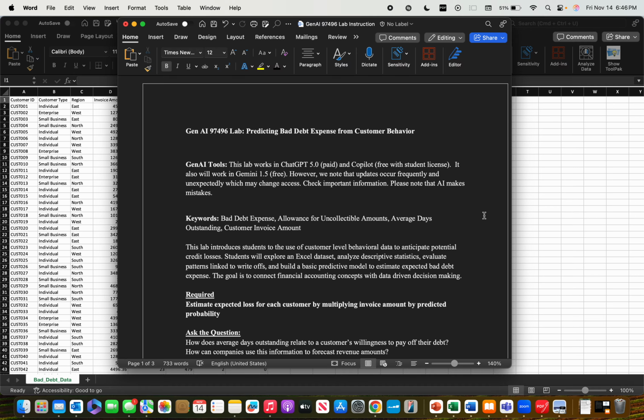All right. So in this lab, we're going to be predicting bad debt expense from customer behavior. Now we have an Excel file with 100 customer accounts, some at the enterprise level, individual, some at the small business level. And this Excel file has information of their credit scores, of their invoice amount, their account days outstanding, and it also has a write-off rate of either a 1 or a 0, 1 indicating that our records estimate that their invoice amount will be written off.